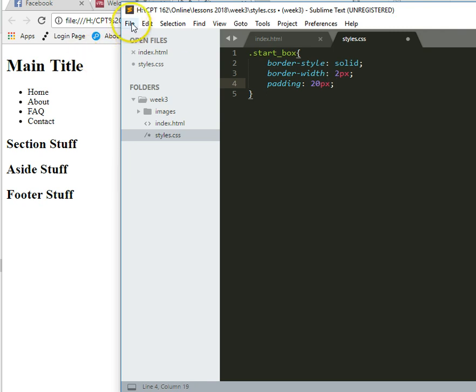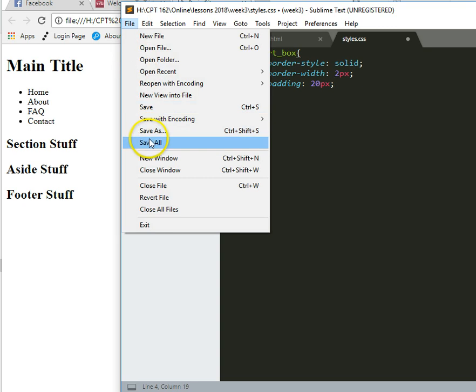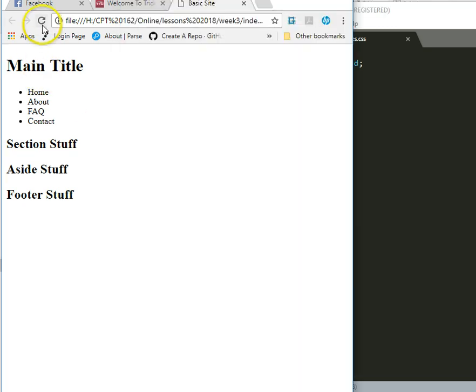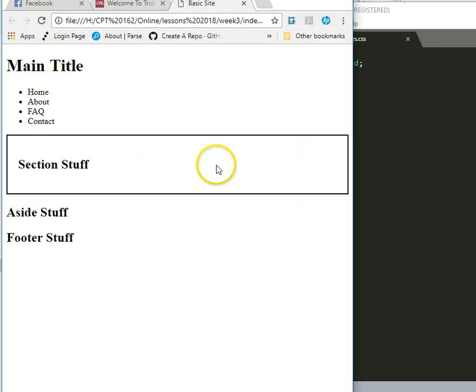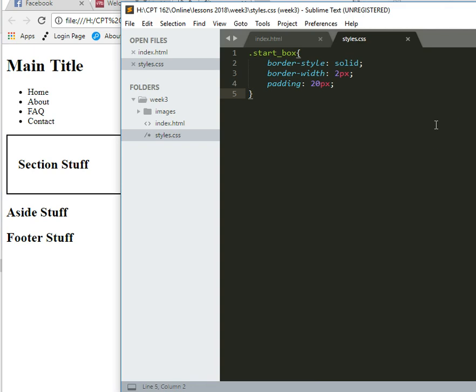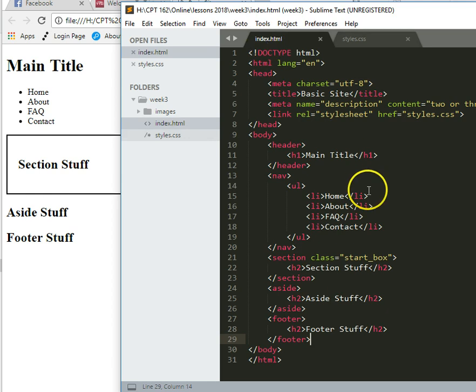And if I do file and save all and then refresh over here, you can see that was the only one that had that. Let's go ahead and figure out what is going on with my HTML. And you can see I only did that one. All right, so all of these are going to have a class of start box. I don't know how I missed that, but I'm going to go ahead and copy this.